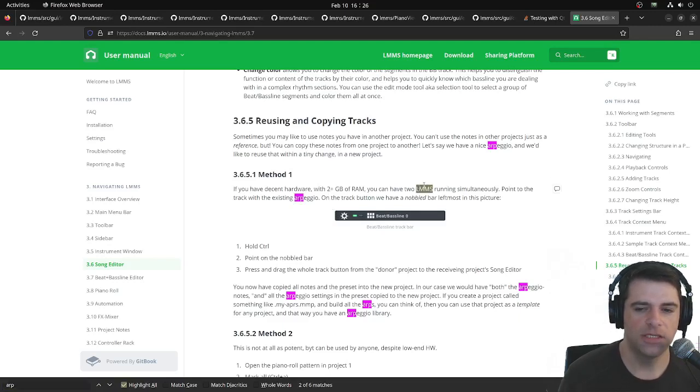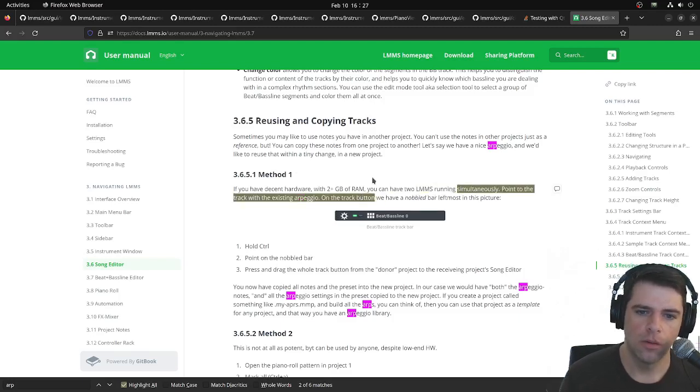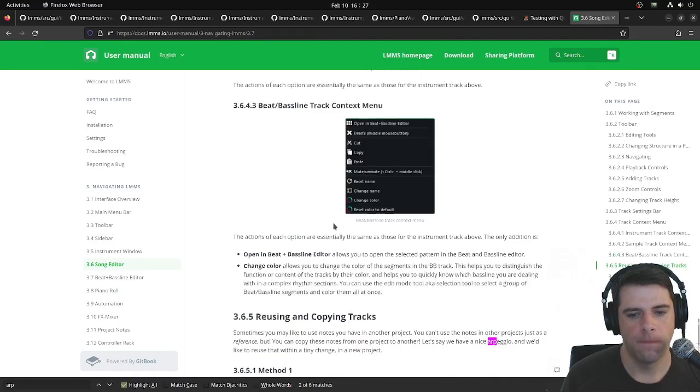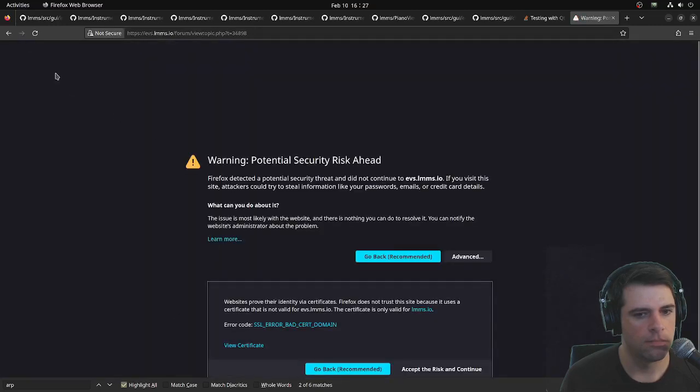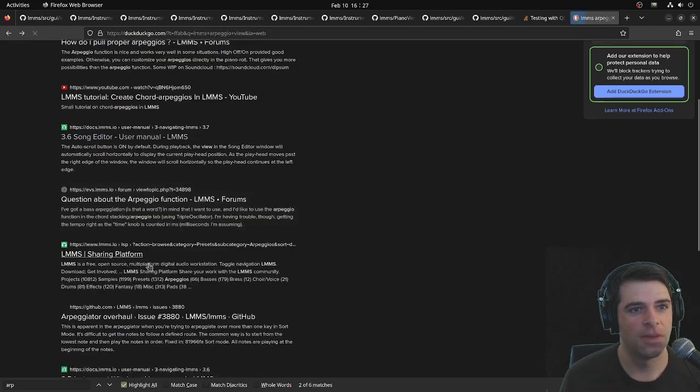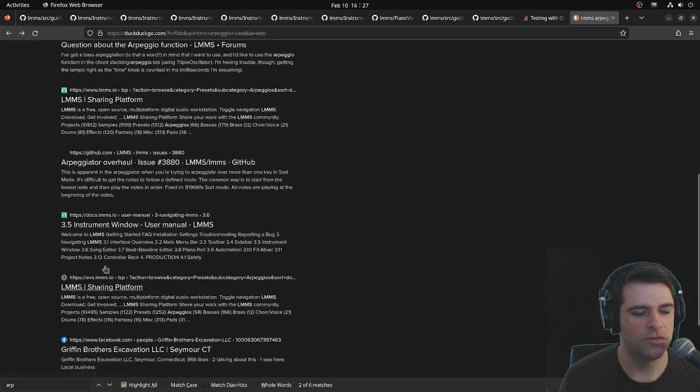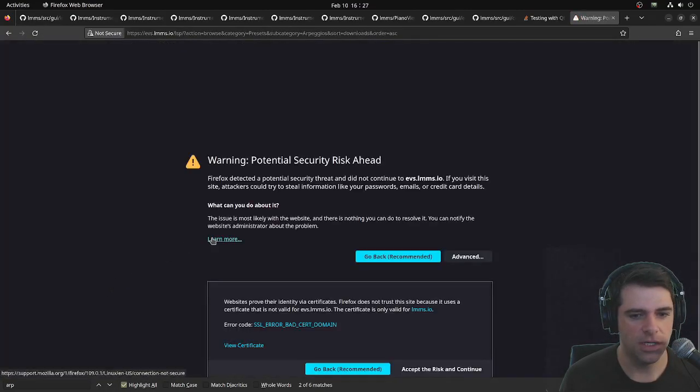You can have two LMMSs running simultaneously. Why would you want to do that? You may like to use notes you have in another project. Okay. I don't know what that is. Some sort of TLS issue, I guess.